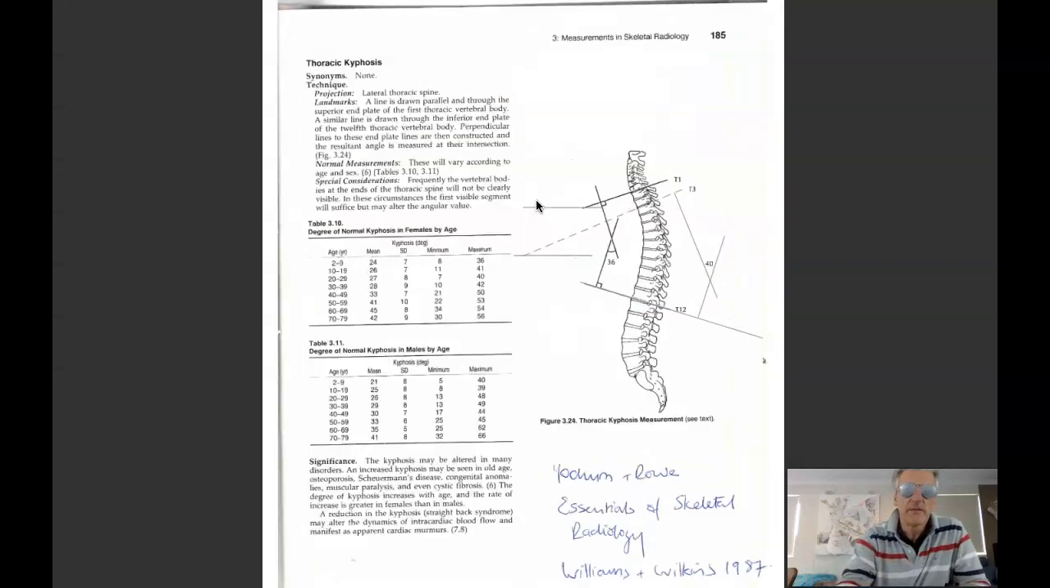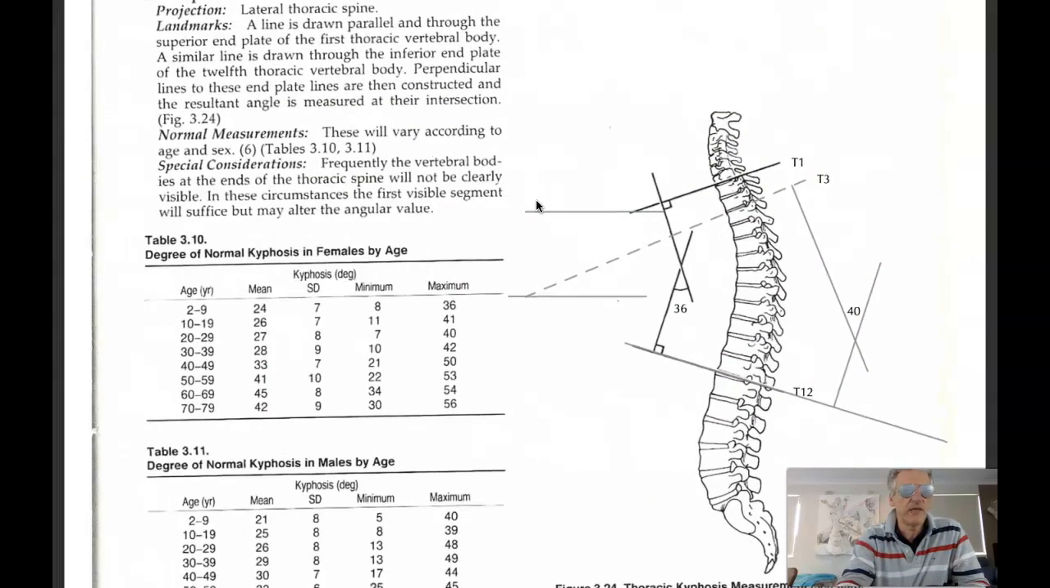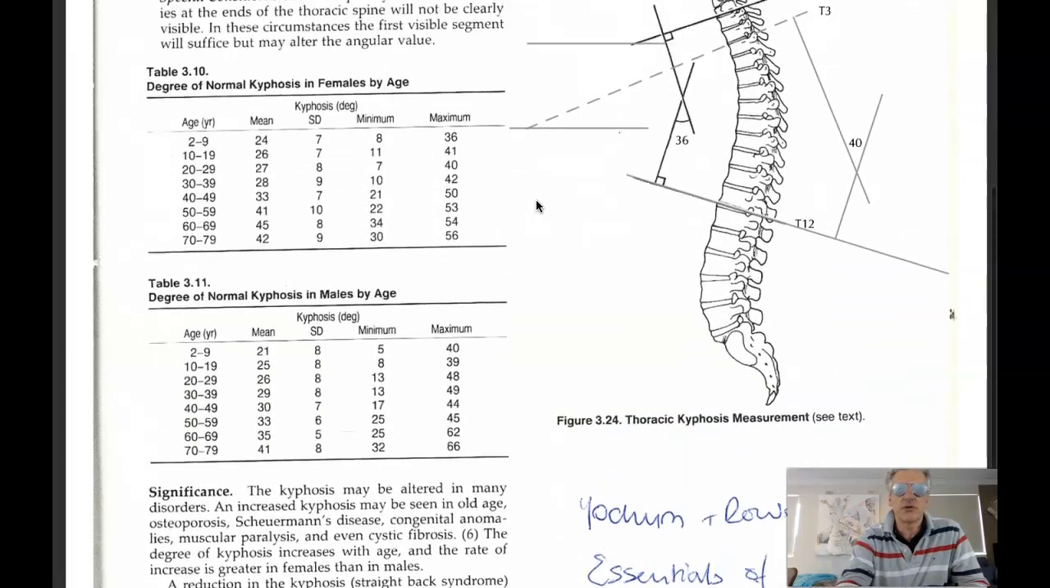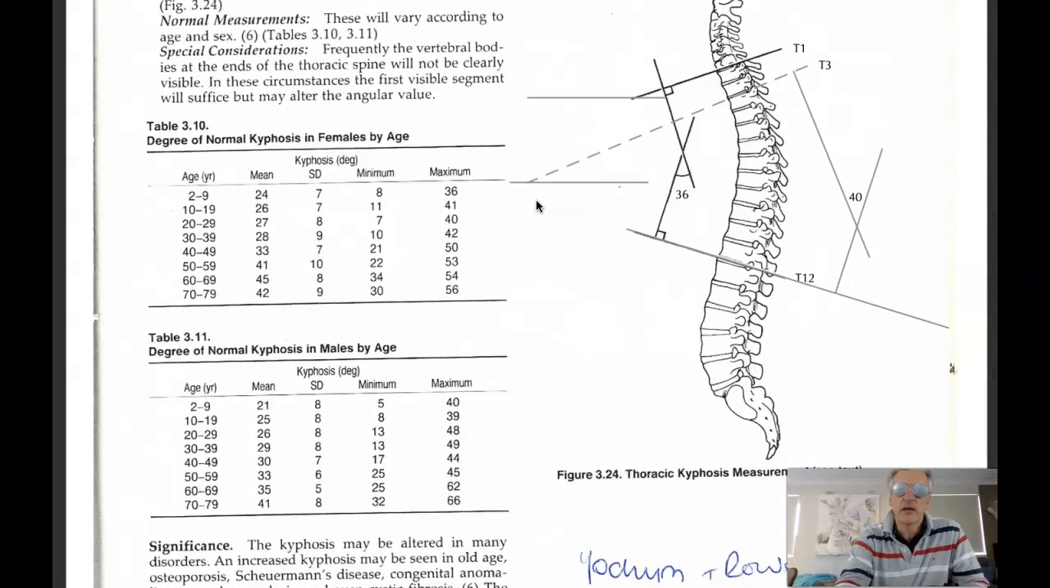Let's take a look at this, from Rowe's Essentials of Skeletal Radiology, published by Williams and Wilkins in 1987. It's a terrific manual and I really enjoyed this book, but I'm going to bring a little bit of a correction as to how we can apply this knowledge in clinical practice. The reason is that rarely will we see an X-ray that takes a very good view of the spine like this.